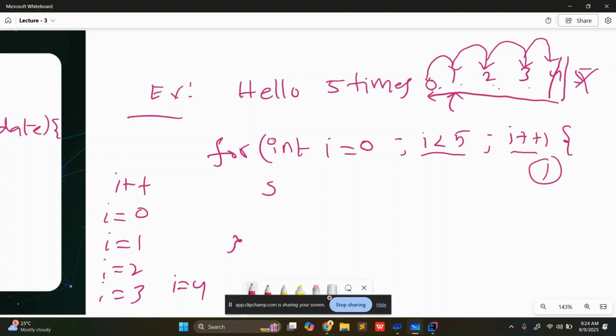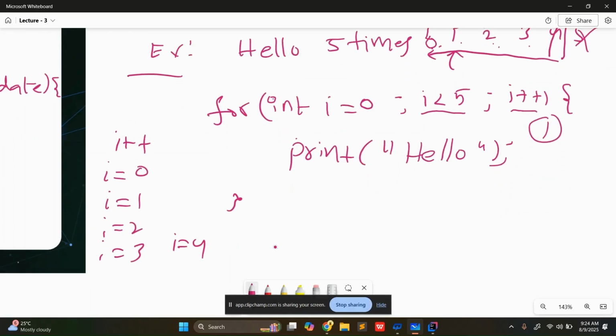Inside this, I am writing print. Let's say I will write print hello. So I'm just writing one print statement. So it will be printing five times, right? Let's say initially the program will start with i is equal to zero here. I want to erase this one.